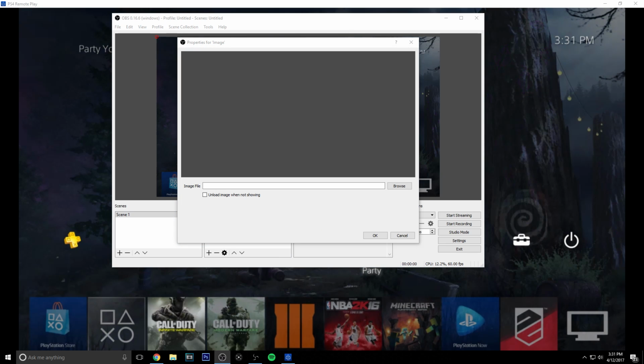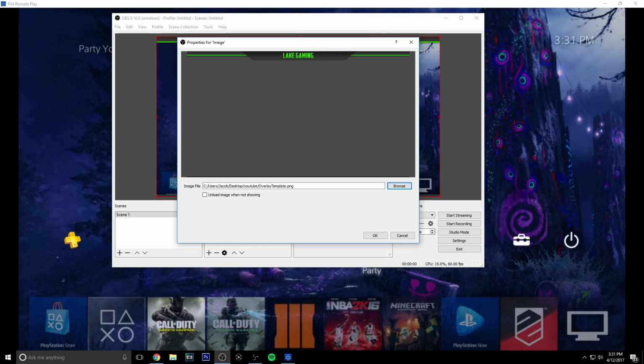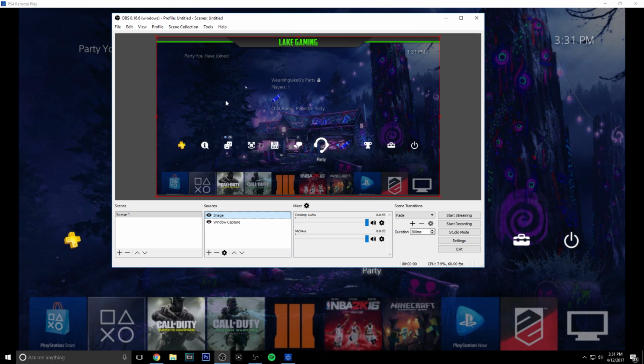Browse, and then we're going to find my overlay. As you see, this is my overlay here, and we're going to hit OK. Now if the image is down here and it doesn't show, you want to click on the image and press up, because it has to be above the layer.